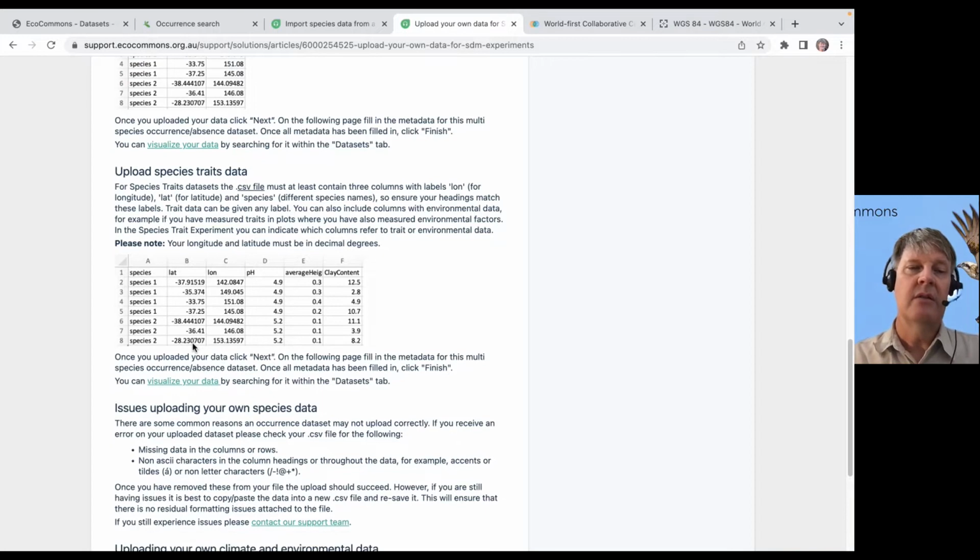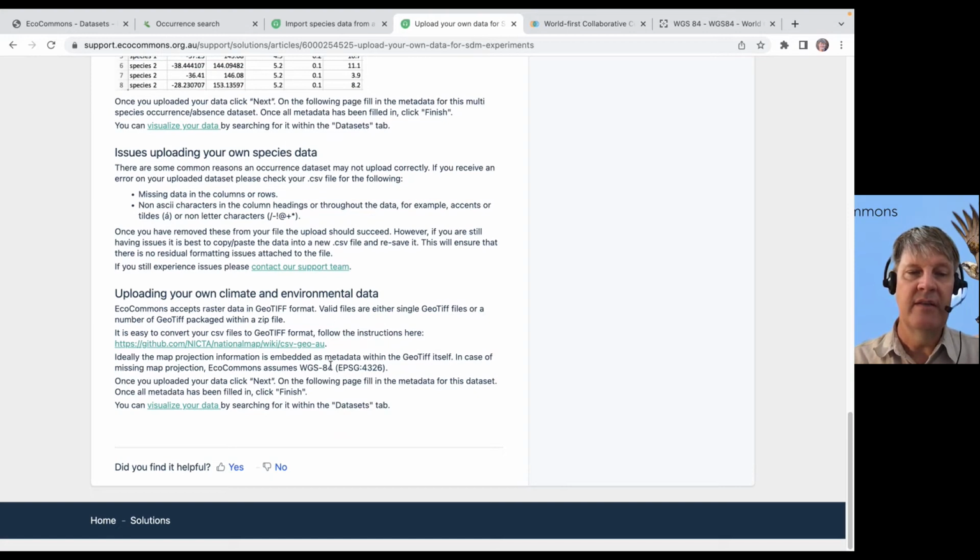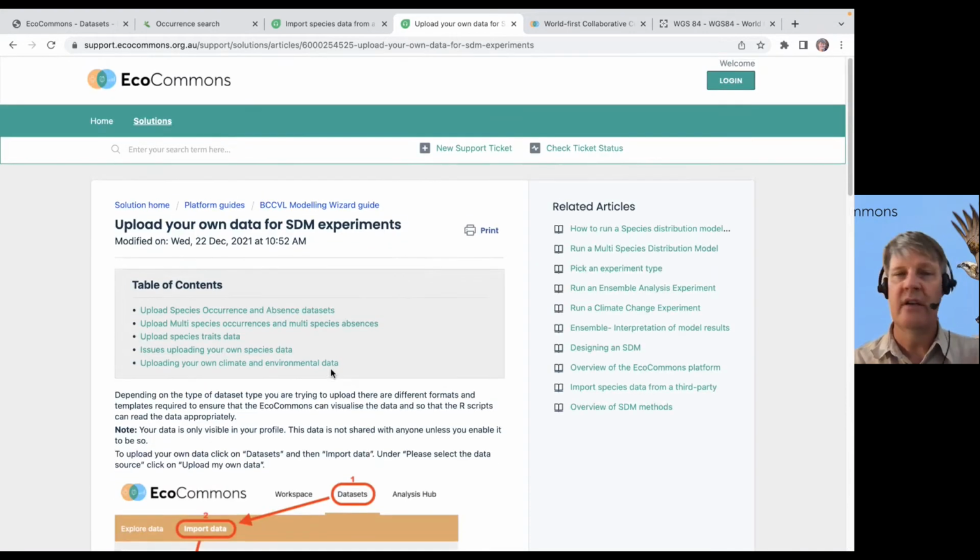If you're doing a species trait model, species, lat, long. You don't have to have species, I don't think, but maybe put it in anyway, but if you have multiple species, we have some algorithms that can handle that. Lat, long, and then your species traits as column names, and those can be whatever you want them to be. And again, that GeoTIFF format and other details are highlighted here. So all of that information that I've just covered is available on the website if you want to take another look at it.